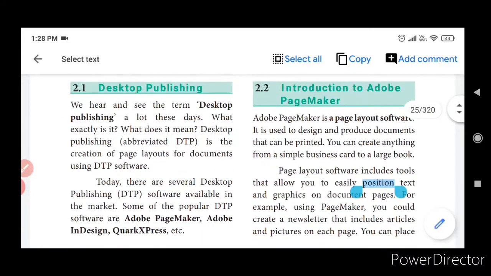Adobe PageMaker is nothing but a page layout software. Yes, it is used for producing a document. Yes, designing a document. It is used for what else? It is used for creating a visiting card. Anything like that, you people can do it using your Adobe PageMaker.